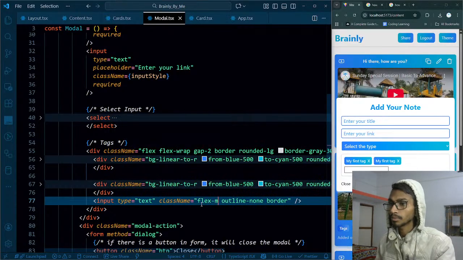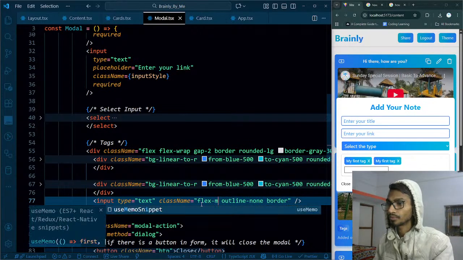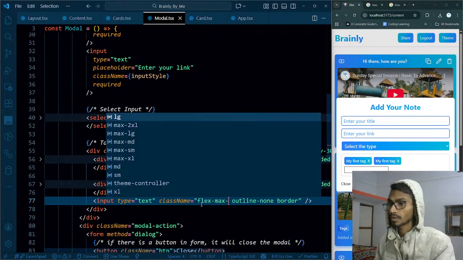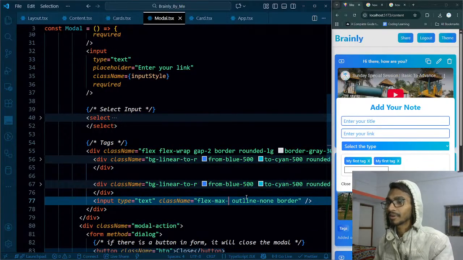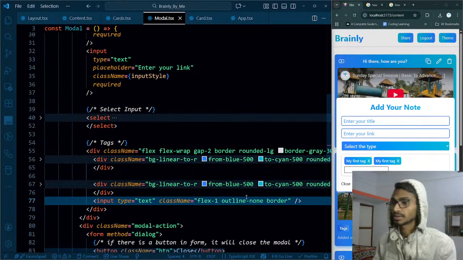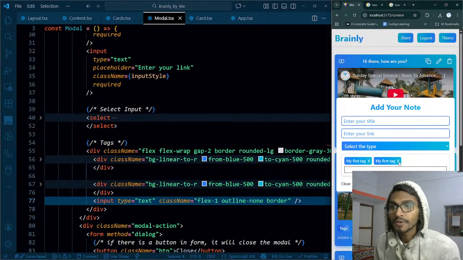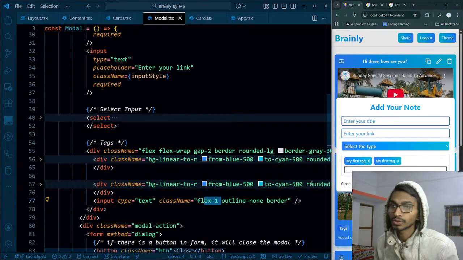Do I have something like minimum? No. Max. Medium. Not going to work. Small. Okay, never mind. It's going to be like this. Flex 1 is enough for us. The thing is that it will be taking the remaining space, and the space is not enough over here. That is why it's coming here.